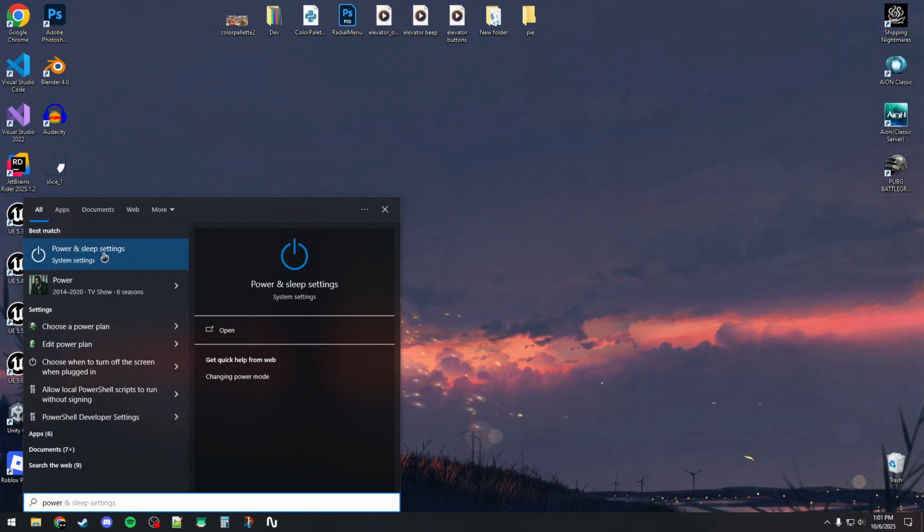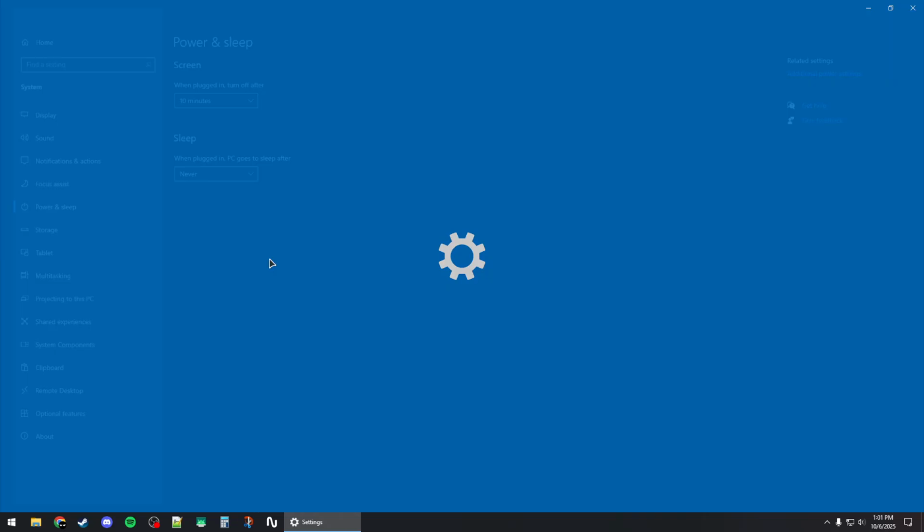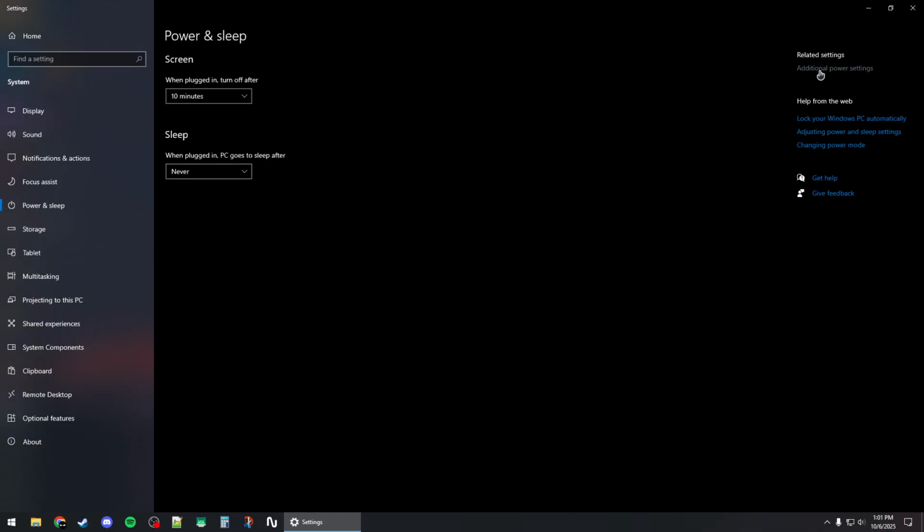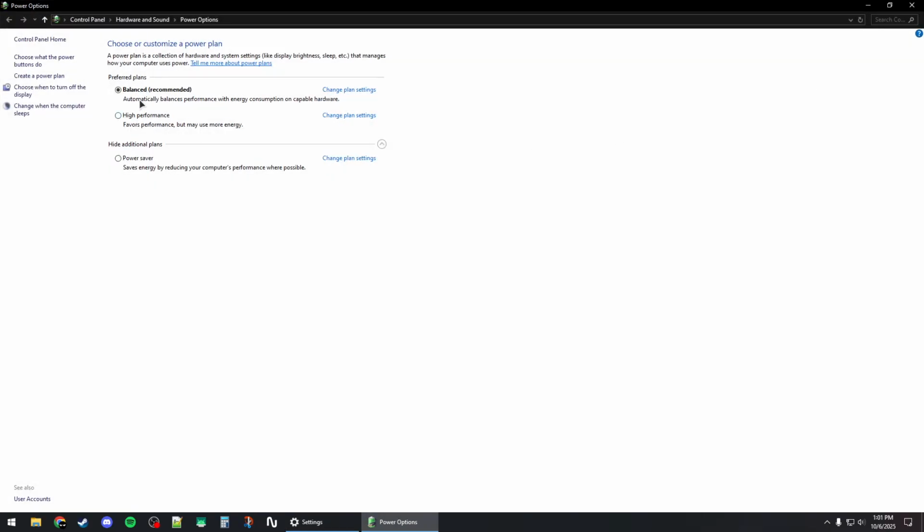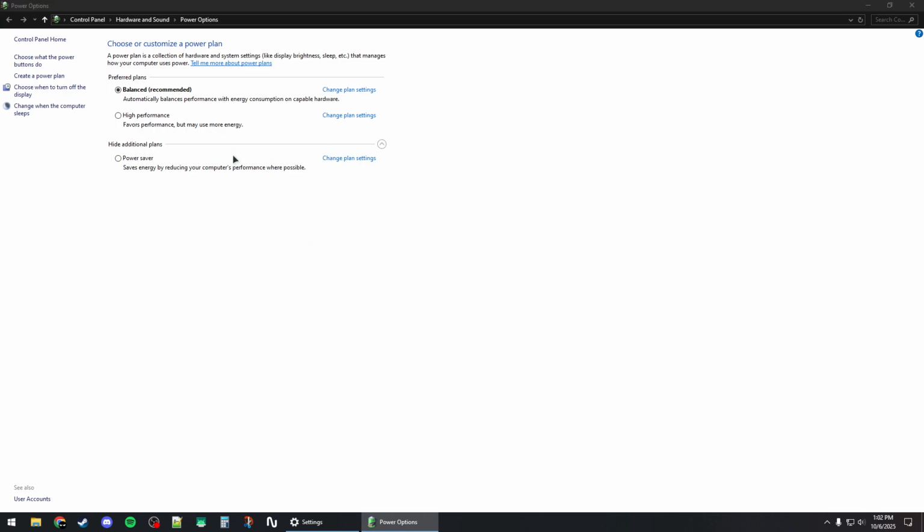Next, you can close out of this and then open up the start menu and search for power and sleep settings, which is this one. Click on it and then click on additional power settings, and from here make sure you're not on power saver mode. So you can either set it to high performance to get the best performance and your computer might use more energy, or you can use the balanced mode, which balances the performance and consumption of energy. And once you've selected your power plan, you can close out of this.